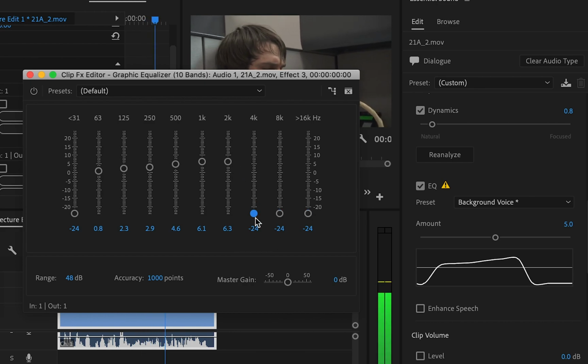And that's a major problem. It's usually the balance between too much bass and not enough treble.